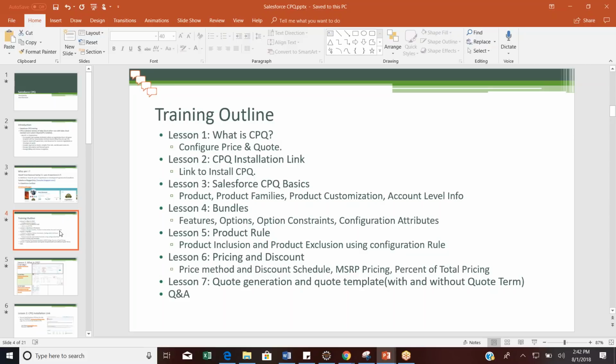Another one is pricing and discount. This pricing method and discounting model has a built template that you can utilize, and you can run the rule, and the discounting and pricing will be calculated automatically within the system. We'll also see how quickly you can generate a quote template, and how you can attach the quote terms within that particular quote template.